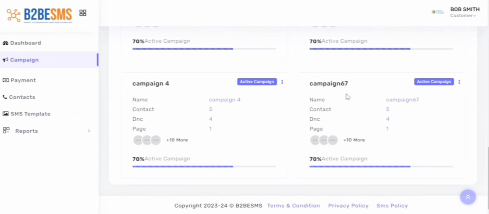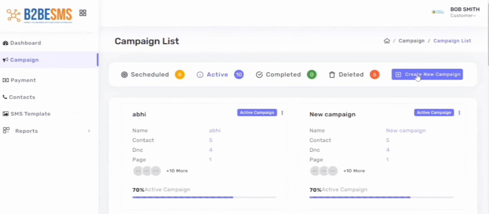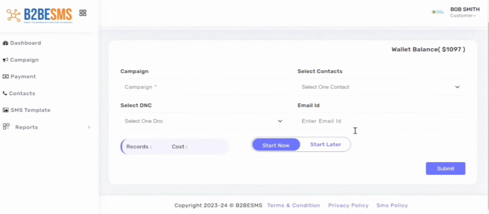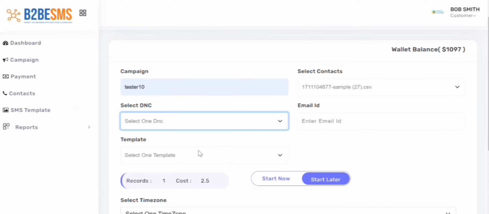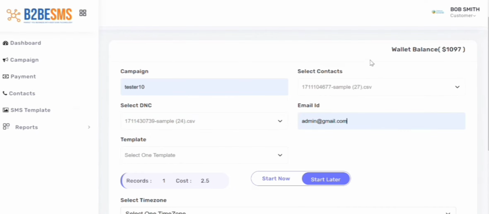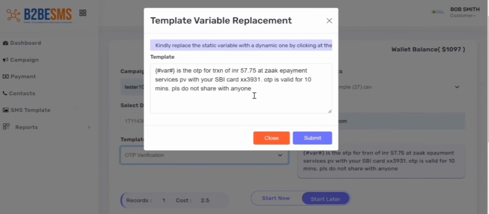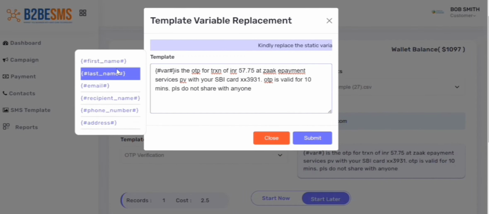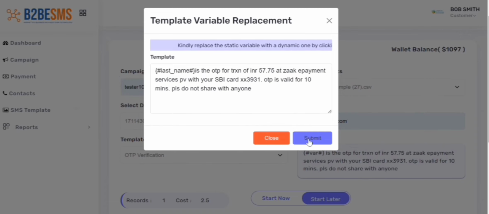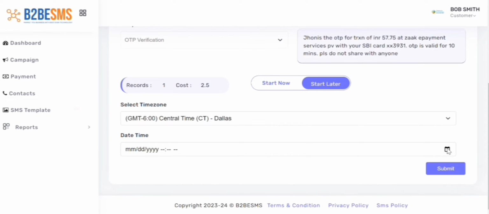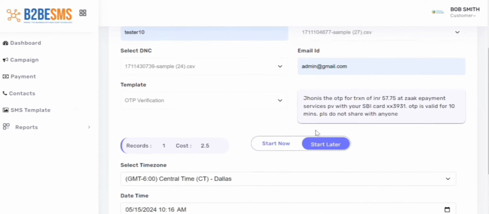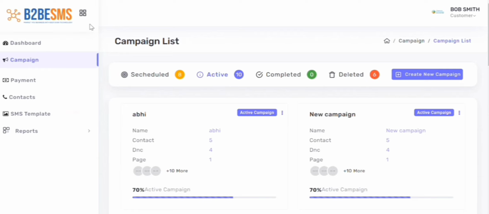Here we have the campaign 67. Same as the start letter. Enter the name, select the content CSV file, select the DNC file, enter the email address, map the variable, click on submit, select the time zone, and date and time, and click on submit. It will be created and located in the scheduled campaign.